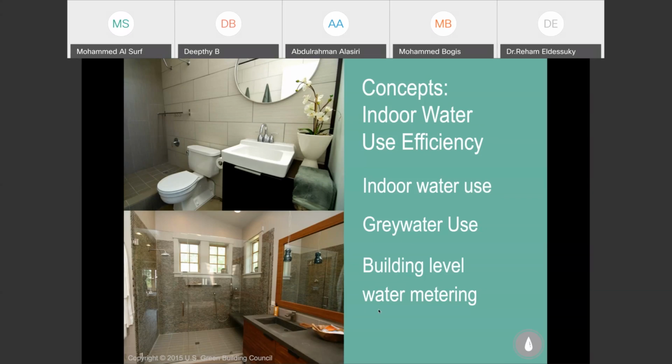In addition to identifying where we can use gray water, it's also important to have building level water metering. This is a prerequisite. And if we have a large building, for example, we can have an option to use sub-metering for different sections, for example, different floors or different buildings. We might have buildings that have different towers, where we also have different systems for indoors and outdoors.